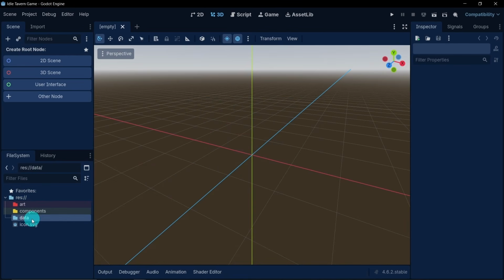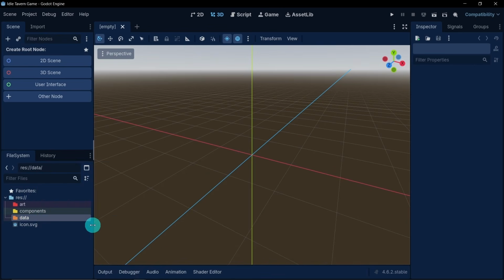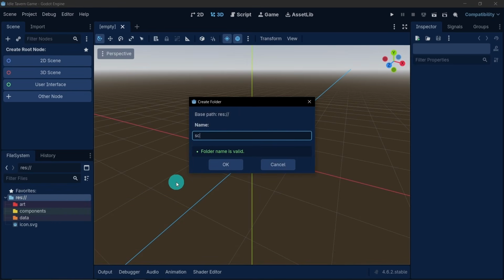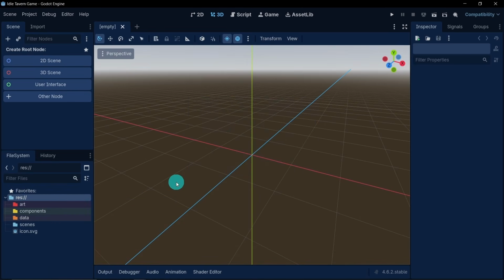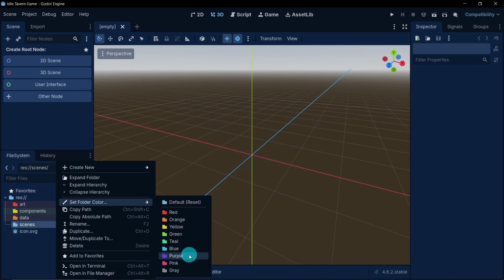We're also going to change that color as well. Right click, set it to orange. All right, 2 more to go. Let's go ahead, right click, create new folder. This one will be for scenes. And we're also going to change the color. I'm going to set it to purple.